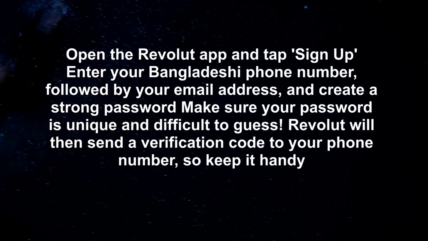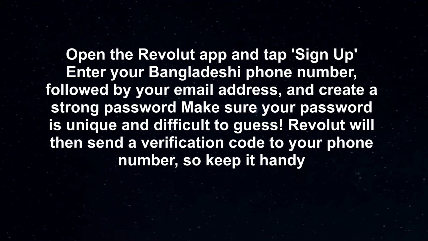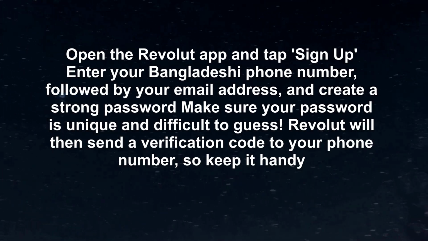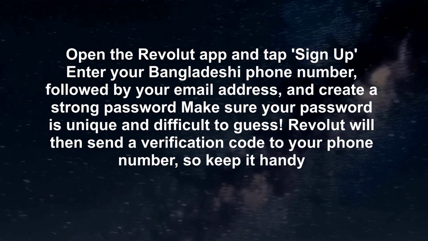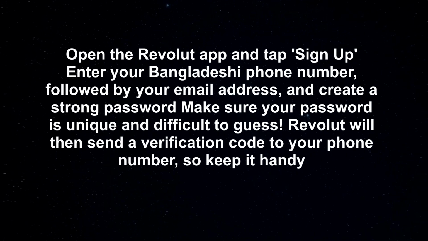Enter your Bangladeshi phone number, followed by your email address, and create a strong password. Make sure your password is unique and difficult to guess. Revolut will then send a verification code to your phone number, so keep it handy.